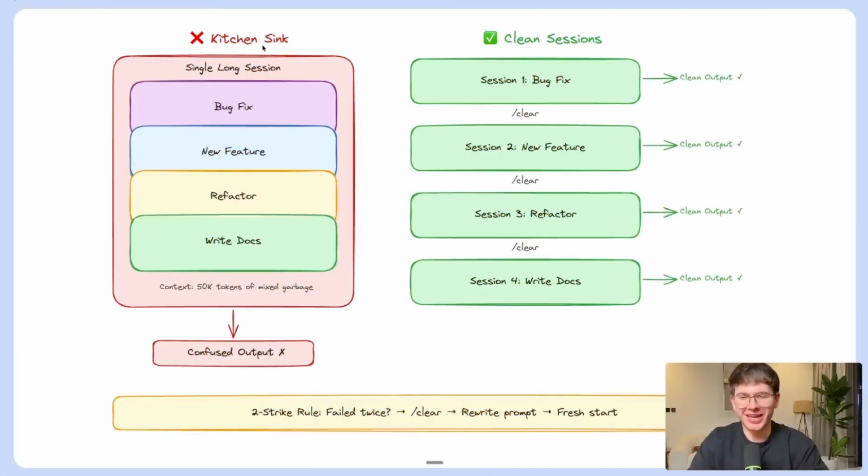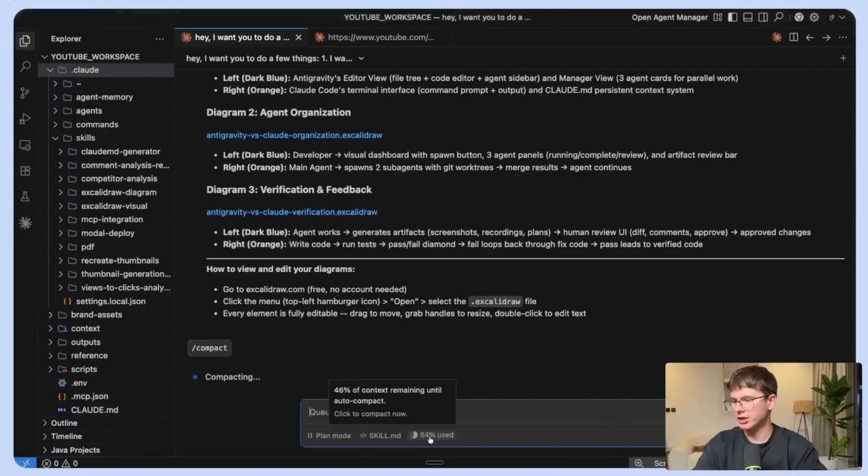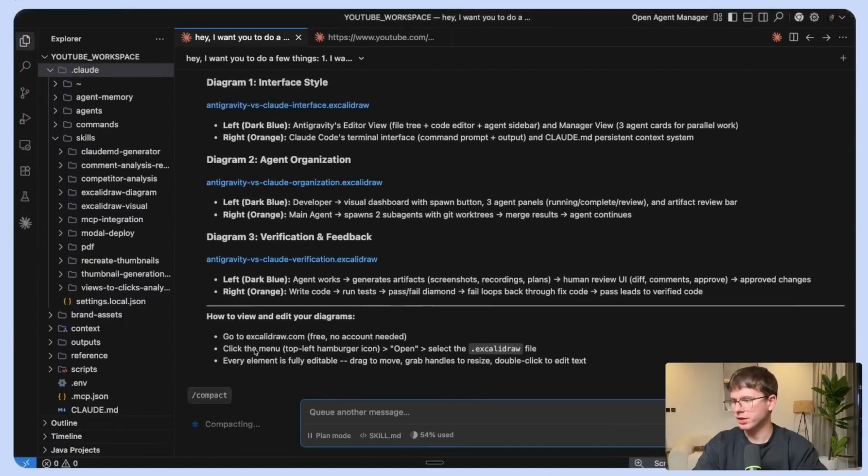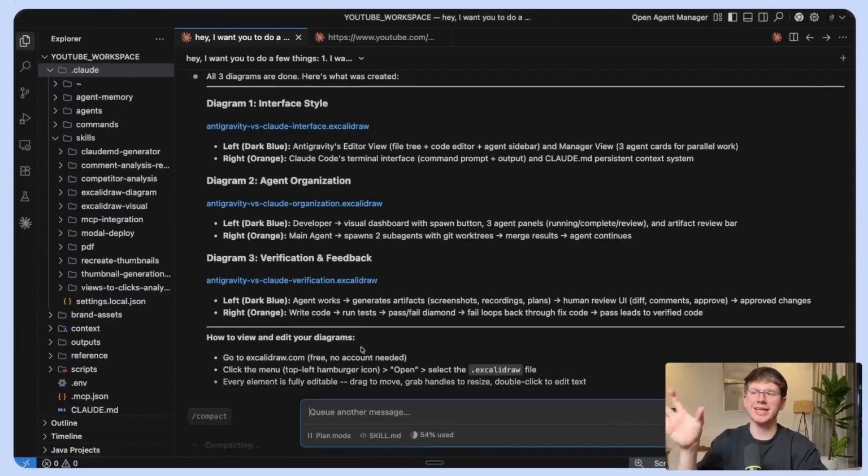So the difference between a kitchen sink versus a clean session is the amount of tokens that it uses. If you didn't know, a Claude Code session means one conversation here. If I just press this, it will compact it. I'll explain what that means. But essentially, each conversation has X amount of tokens.